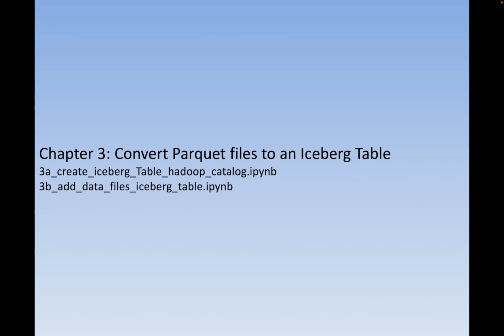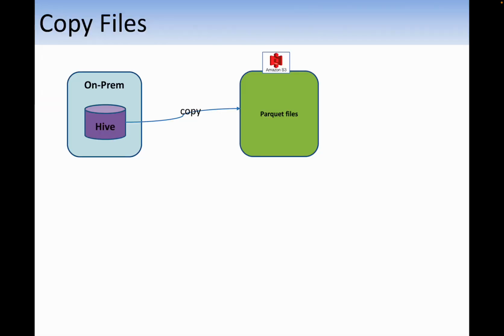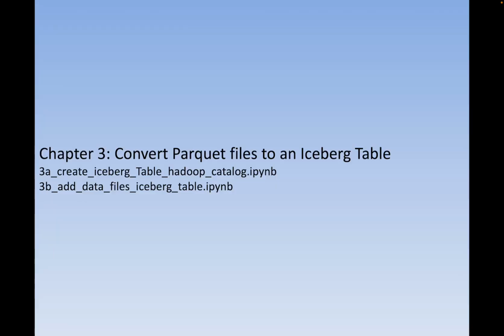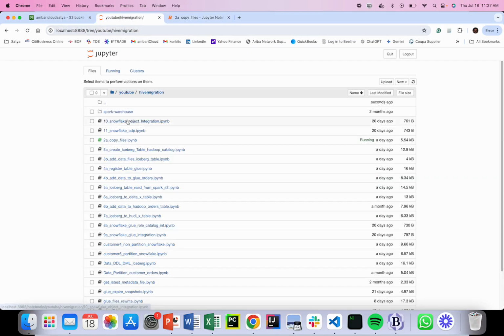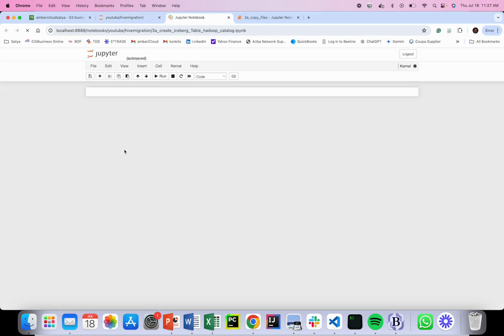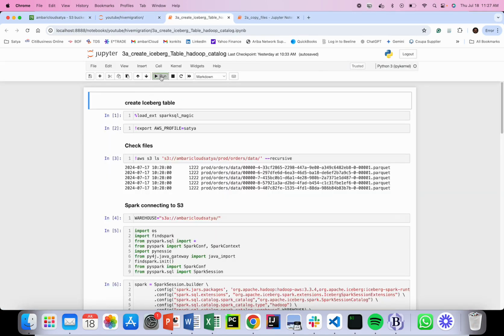Okay, next, the file copy is done. Next we're going to convert the Parquet files to an Iceberg table. That means we're going to attach this Parquet file data to an Iceberg table. So let's walk through those steps. We have these files ready.